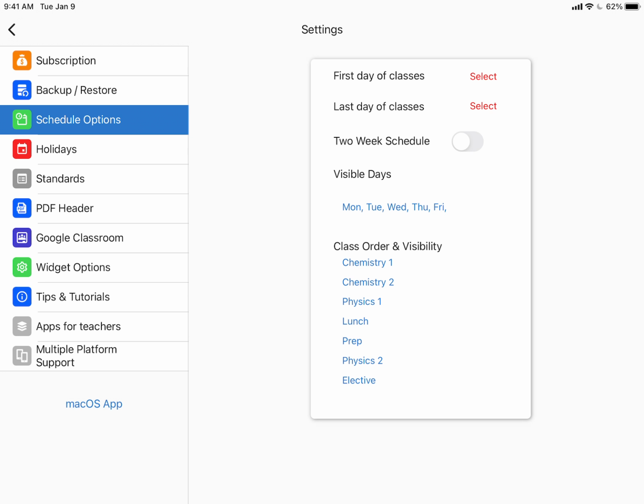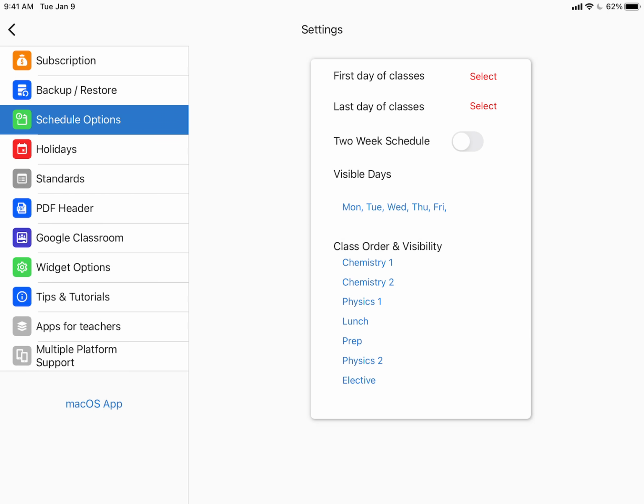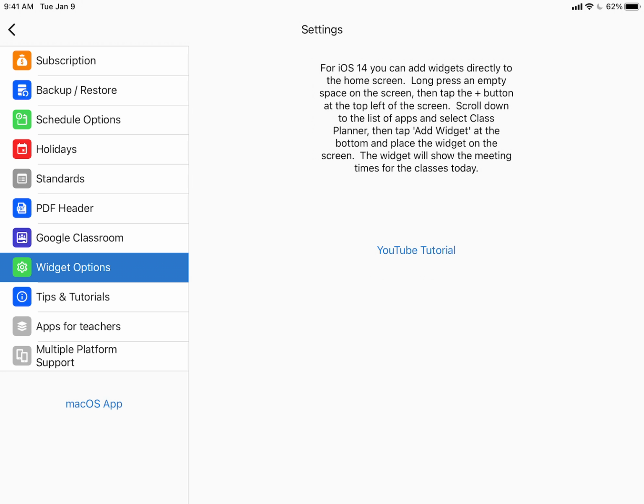If you're using the subscription and have access to more than one class, you can change the order, delete class data. So there's a bunch of options there. And there's also a widget that you can use for iOS 14, and you can follow the tutorials for that.